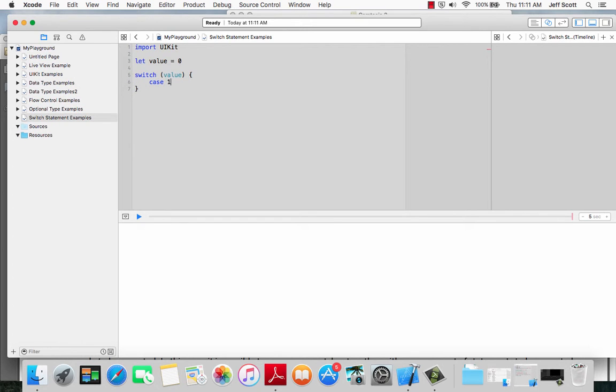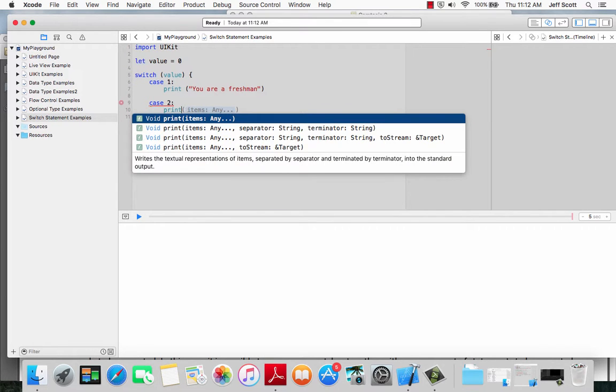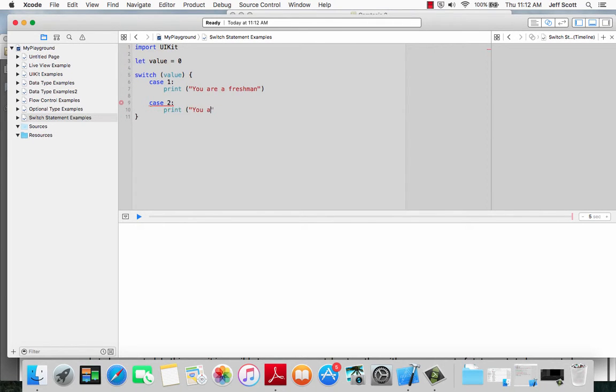So case 1. Let's move this over a tad so it looks a little nicer. Print, you are a freshman. Case 2, and you'll notice it didn't print anything yet because value is not a 1. It's also not a 2, where we're going to print you are a sophomore. I think that's spelled right.